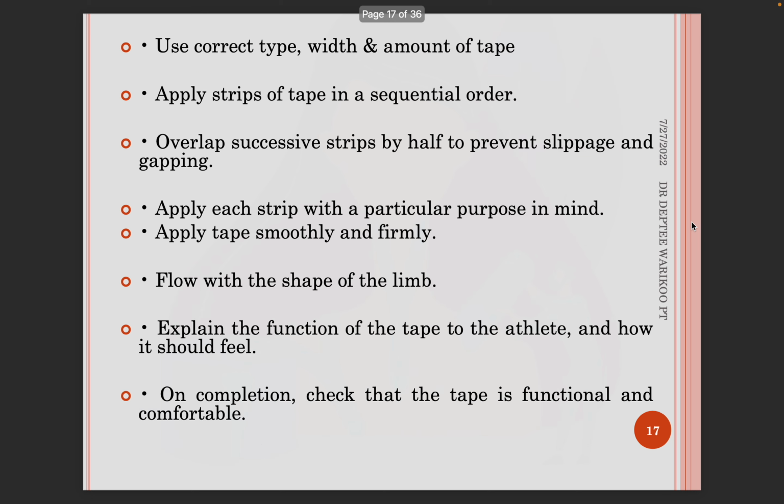Okay. Use the correct type and width and amount of tape. Apply strips of the tape in a sequential order. Remember, you have to apply tape in a sequential order. Overlapping of the successive tapes over each other may cause adherence or constriction to the blood flow also. So overlapping successive strips should always be by half to prevent slippage and gapping.